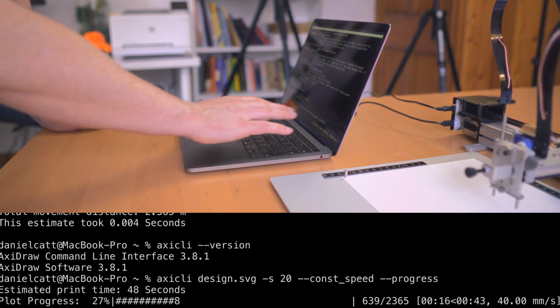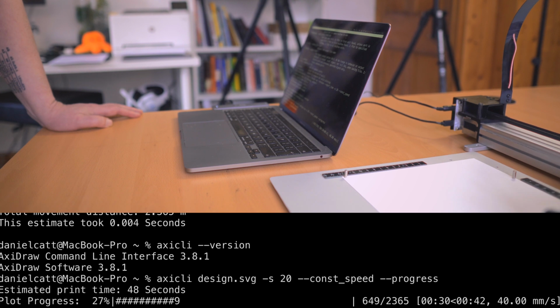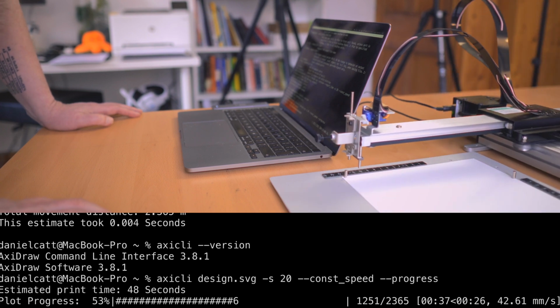This one that I'm showing you here is when you add --progress onto the end of it, and every time it finishes drawing a line, which obviously works better on plots with lots of small lines, it updates the progress bar so you can see how close you are towards the end. Really useful.